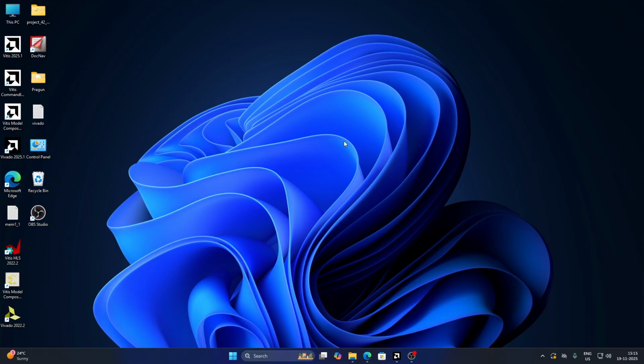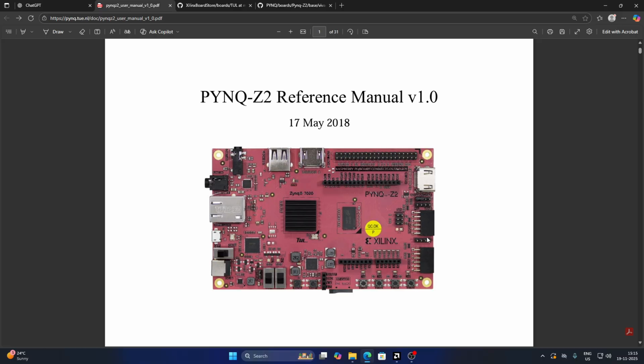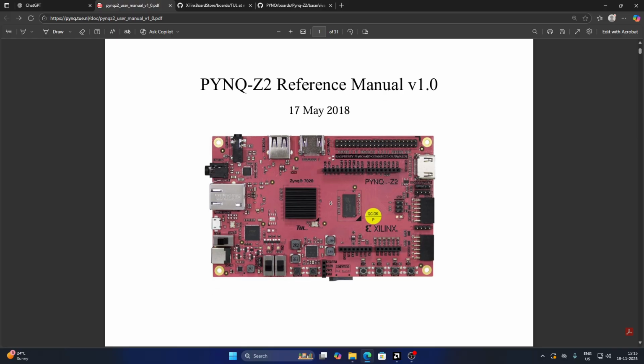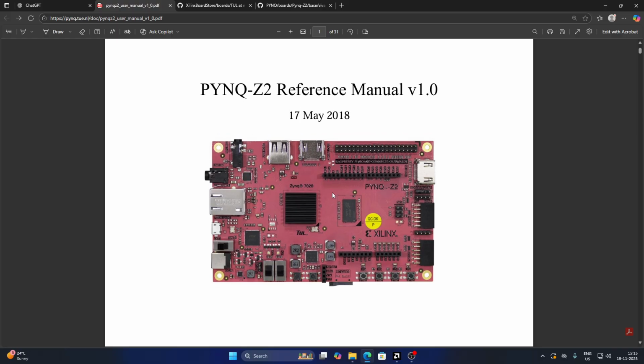So let's see how. Today I'm going to use this PYNQ-Z2 board. You can use any Zynq-based SoC board. The only difference will be that you have to use your own board files. You can go to any YouTube video on how to download and add those board files. The main agenda of this video is to print hello world using this Zynq SoC. I'm using PYNQ-Z2 again. So let's start.